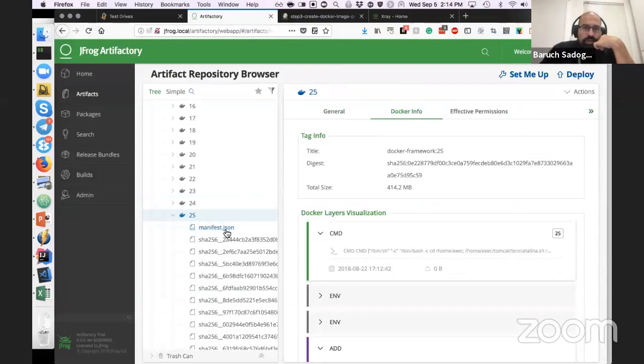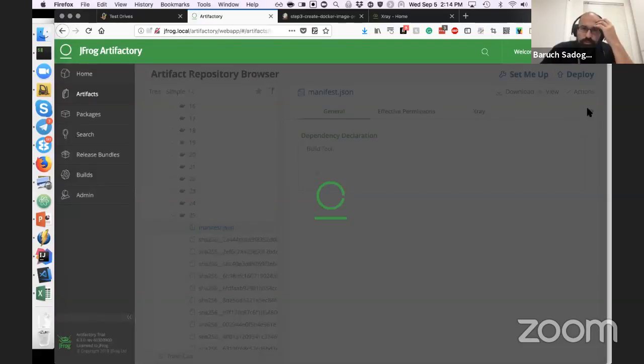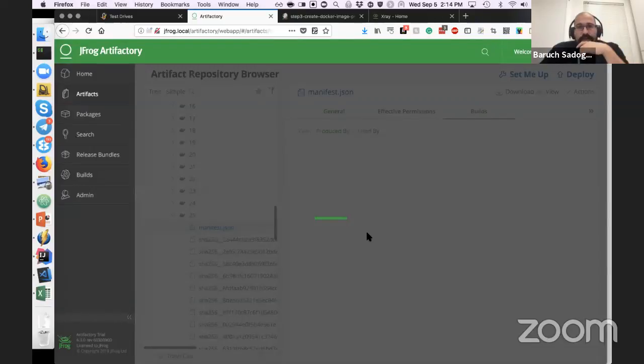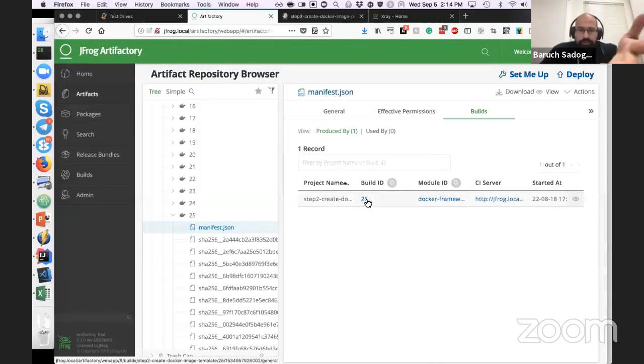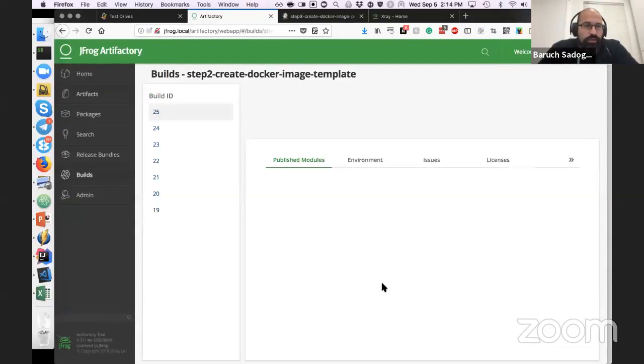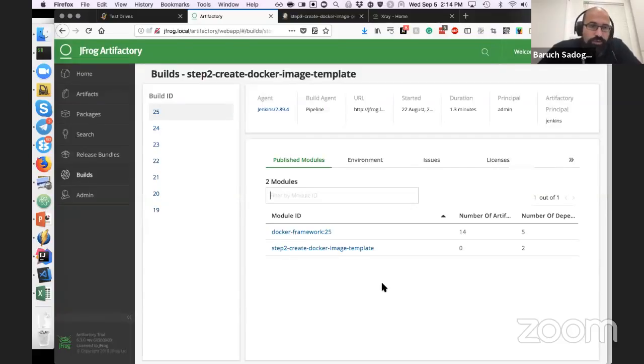From here, we can go back to the build browser and see here how it was when it was created. That's the same build number 25, and from here you can go to Tomcat if you need, or you can drill down and see what we saw earlier.